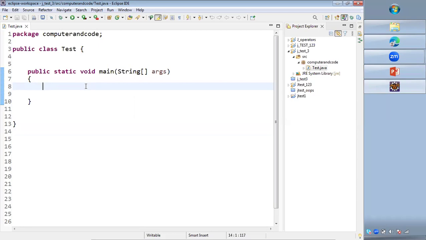So on the screen, you can see a Java program where in the first line, we are creating a package by name computer and code. And then we are having a class Test, which is declared as public. And within the class, we are having the public static void main method, which is having String type of arguments. Now, this String type of arguments are nothing but command line arguments, using which we can give user input for the main method. So in this video, we will be seeing the logical operators of Java.